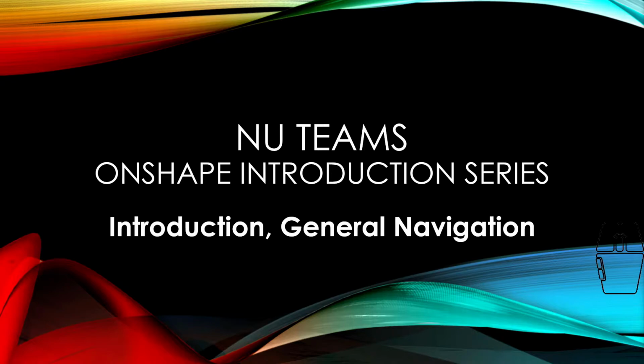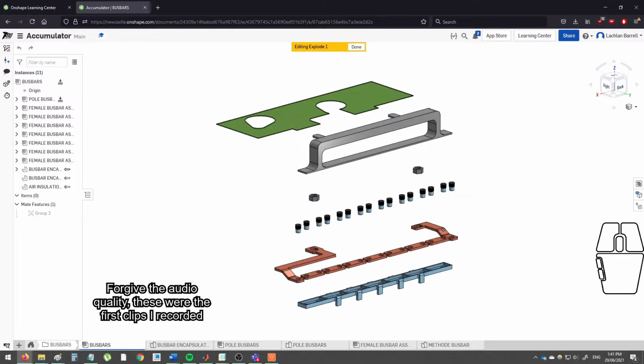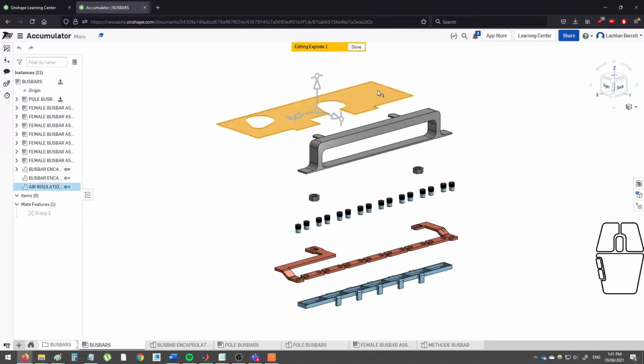Nothing in this list is too paramount, but it can certainly make your life easier. Alright, so the first tip that I've got relates to Onshape's persistent selection. That basically means that in Onshape, if you want to select multiple items, you don't have to hold the control key on your keyboard. You can just keep left clicking items and Onshape will add them to your selection.